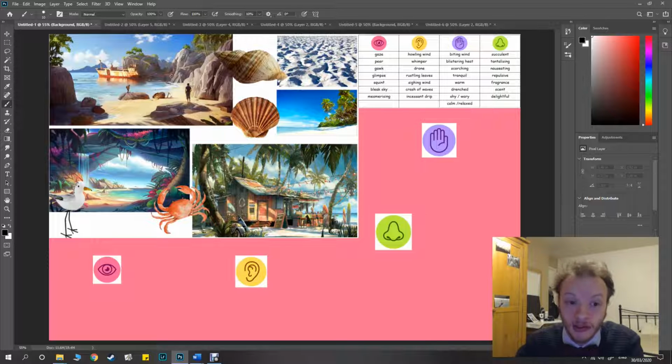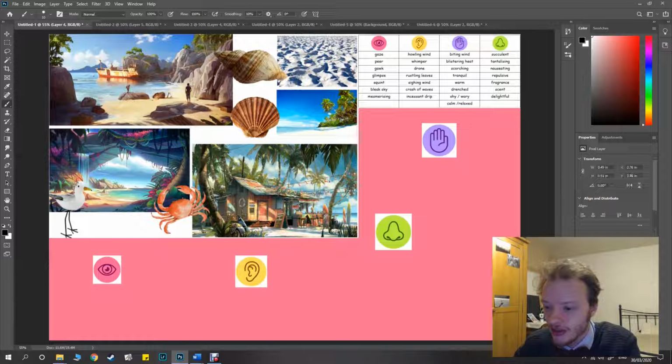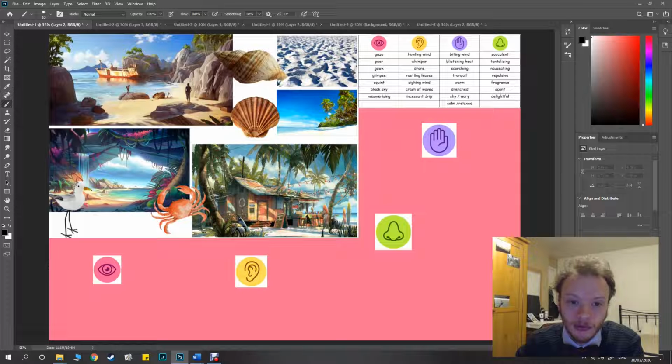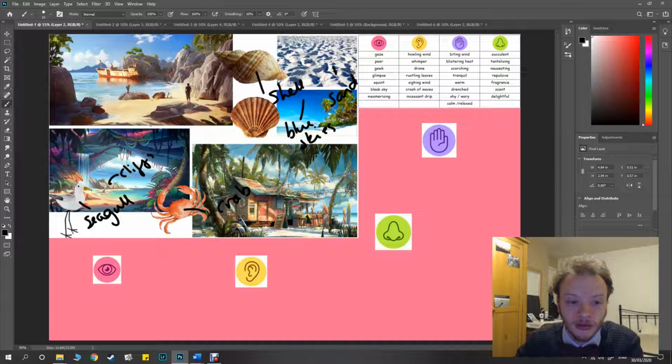So for that very first task, all I'm going to do is look at and label the things I can see. So I know that's at the very top here. I've got a shell. I've got sand. I've got blue skies. I've got a crab. I've got a seagull. I've got cliffs. I've got a rusty boat.